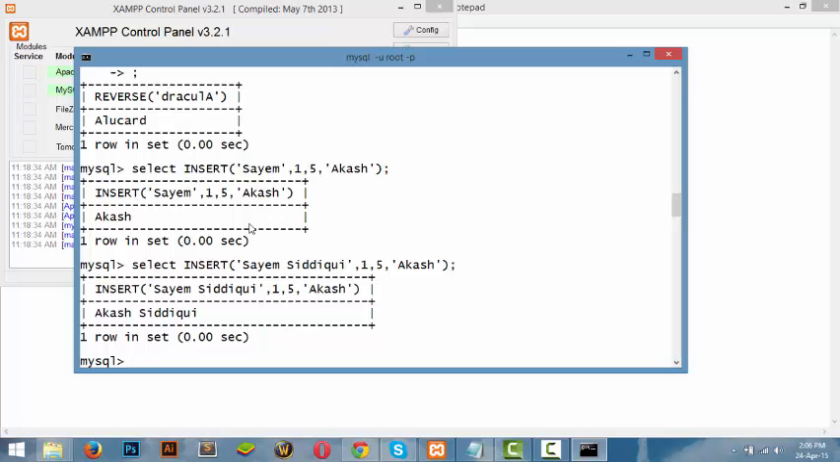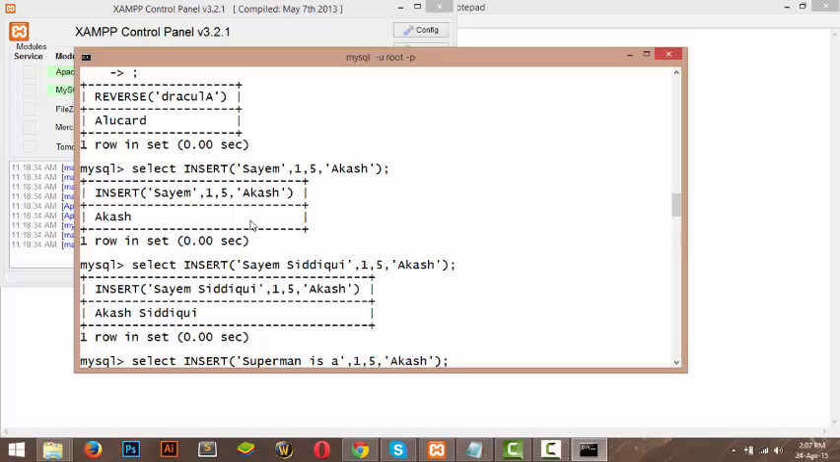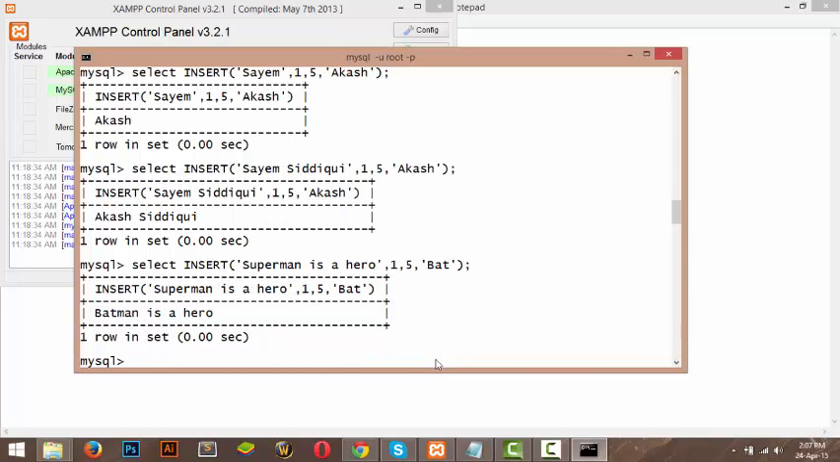Okay, so for example, let's say if I want to replace it with bat, it will replace this super, because of 1 to 5, with bat, and yes, it does.